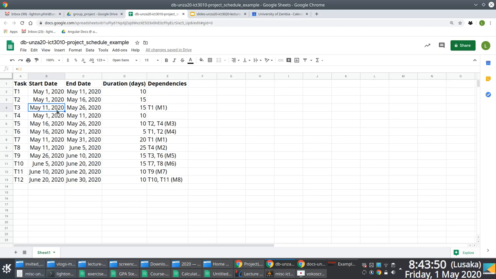So if you look at T3, for instance, I'm saying the start date for T3 is going to be May 11th because T3 is dependent on T1. And the end date for T1 is May 11th. So I just pull May 11th to be the start date for T3.